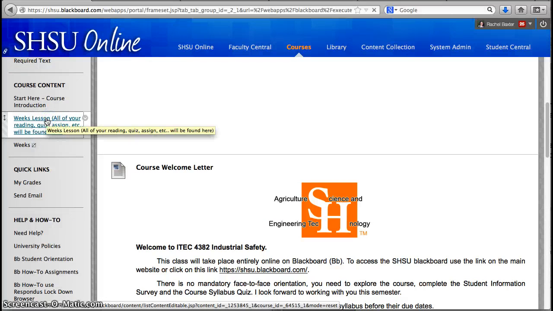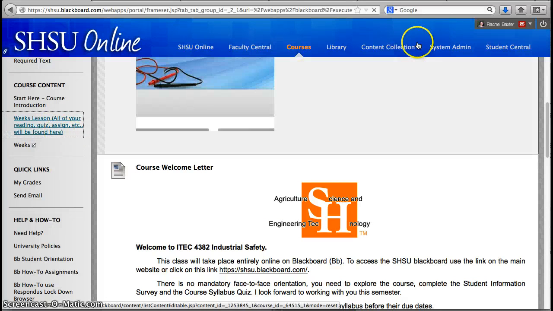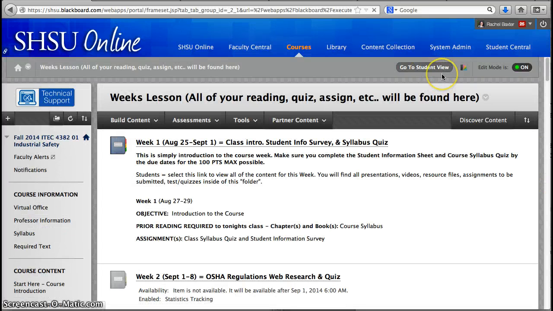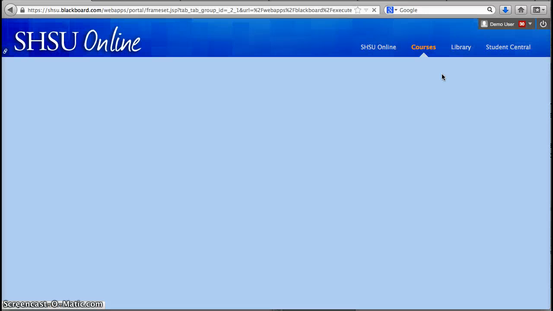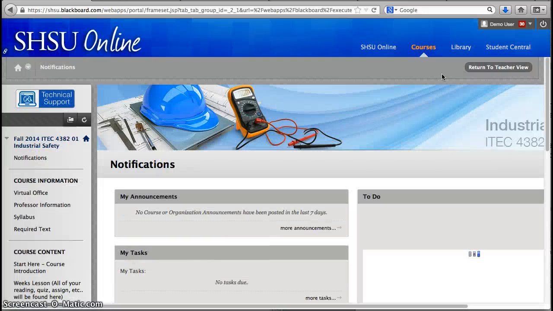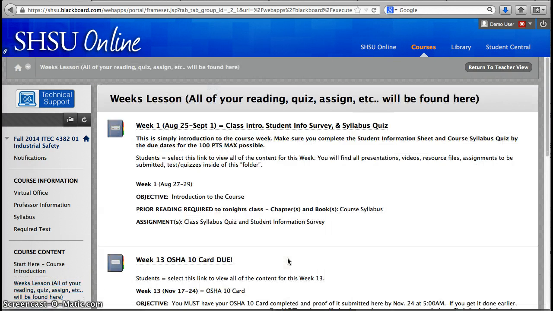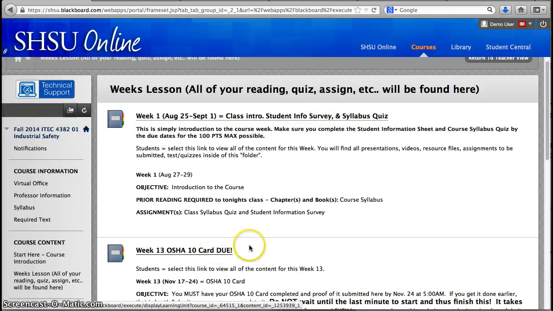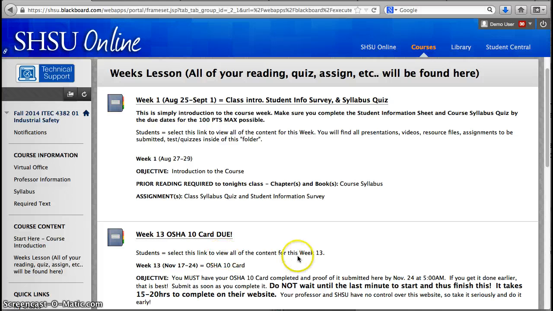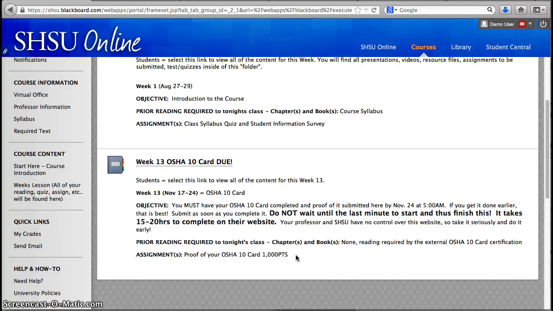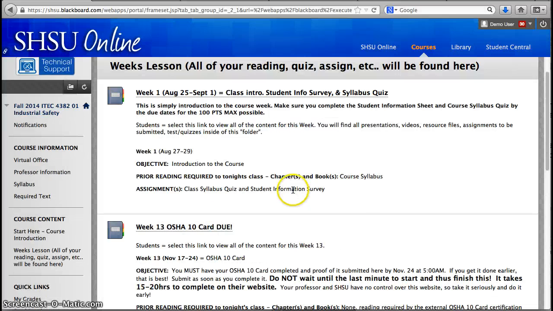If you click here, it will take you into each one, and I will need to change my view to student view so you can see exactly what you will see. Sorry. So as a student, when you click here, this is all you see. You'll see your week 1, which is what's currently open, and you'll see the week 13. The week 13 is always open as a reminder to you, do not wait, get it done as soon as you can. When he sends you that information to log in and complete it, and when you get done, set it here so we know.